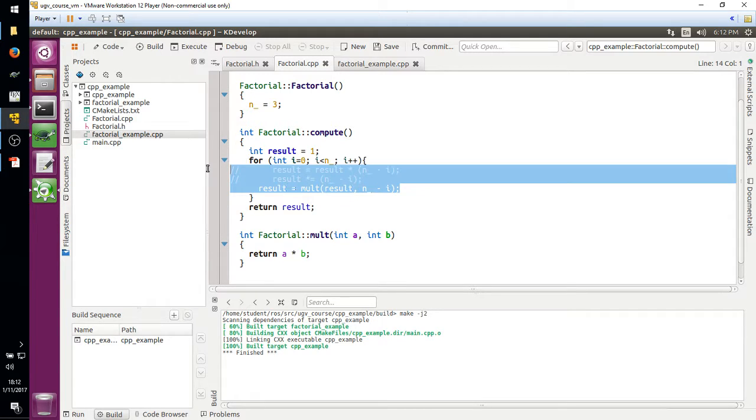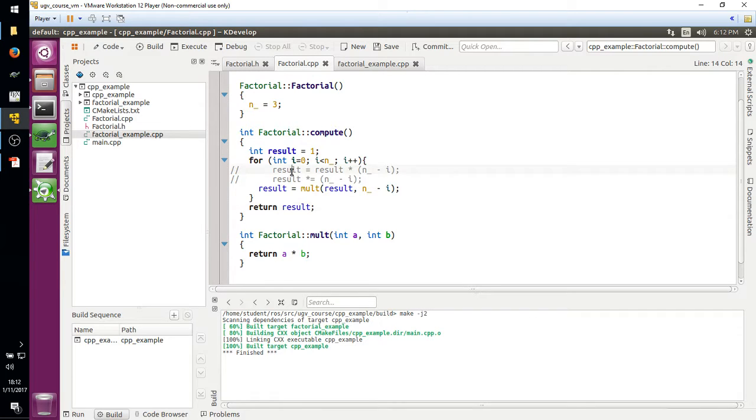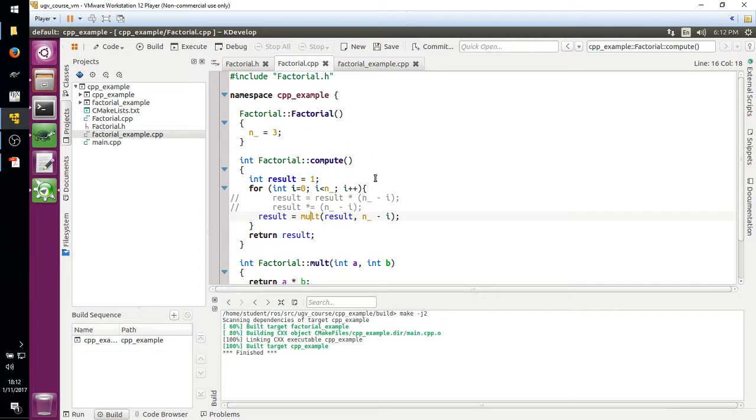And again, these 3 lines are all equivalent. We have result equals result times n minus i. C++ gives us the shorthand times equals, which does the exact same thing as this. When you say result times equals a number, it takes the current value in that variable and then multiplies it by whatever's on the right side. And then again, just to show how private methods are used in a class implementation, we did the same thing with this mult function. It just multiplies 2 numbers. So is this clear how this works so far? Okay.